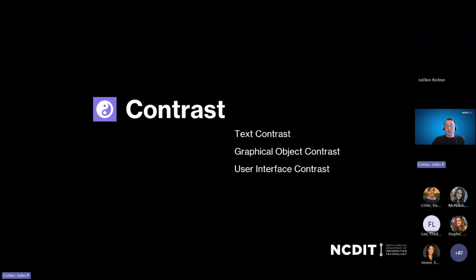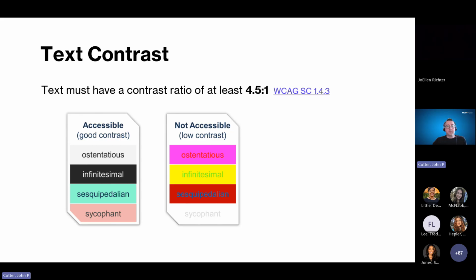All right. So the next topic here is contrast. The text contrast: the contrast of your text, is it readable? The graphical object contrast and the user interface contrast. So for text, there's a magic number that we need to hit, 4.5 to 1. Text has to have a contrast ratio of at least 4.5 to 1.